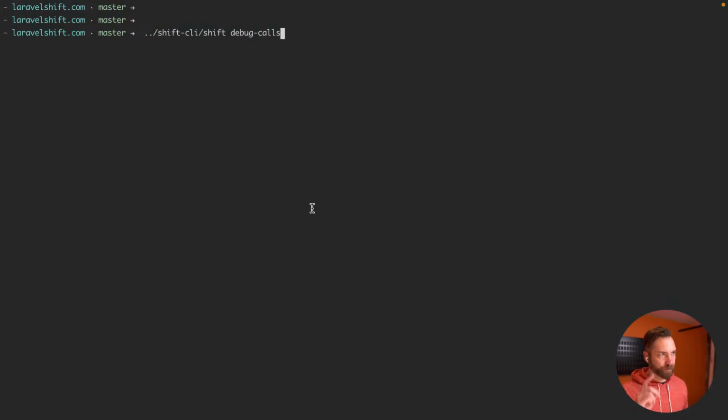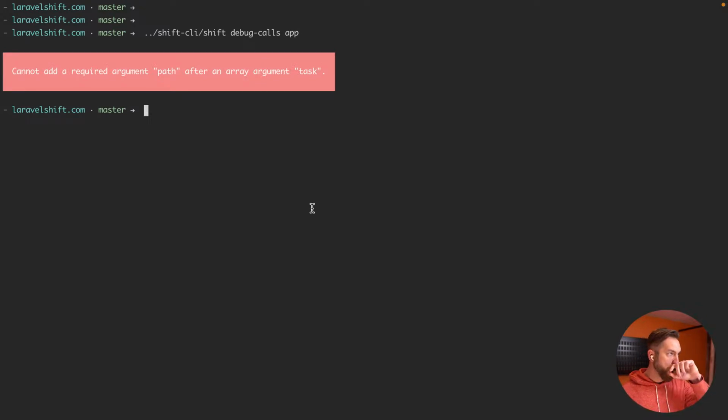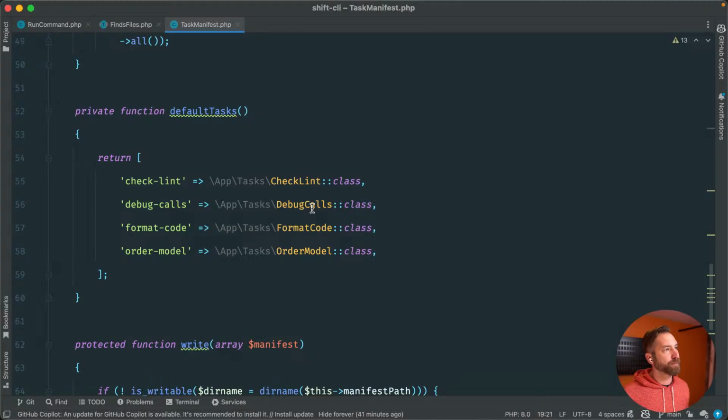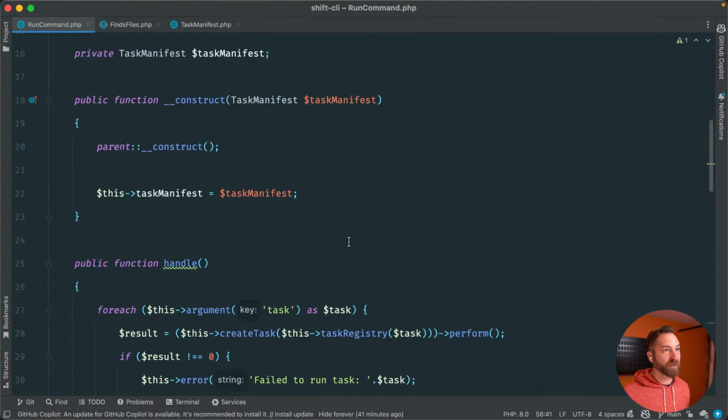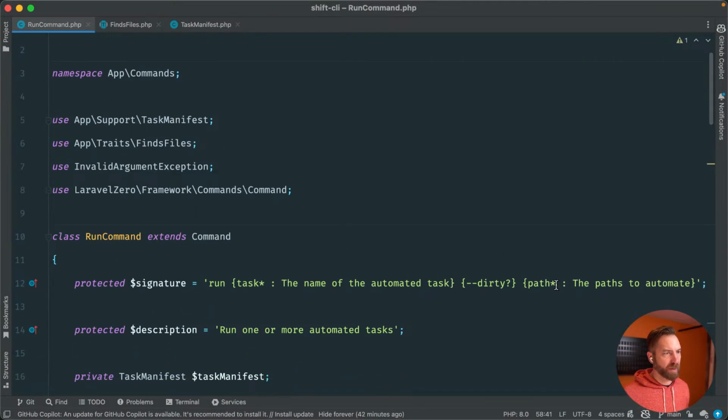The problem is, it's not a big deal if I wanted to say dirty, right? Because it's an option. But what if I now want to say something like scan my app code? I don't think this command's going to know the difference between debug calls being a task and app being a path. I think there's going to need to be a way to separate that. So if we run this, I would expect it to probably explode. Cannot add a required argument path after an array argument. Okay, so first of all, path is not required.